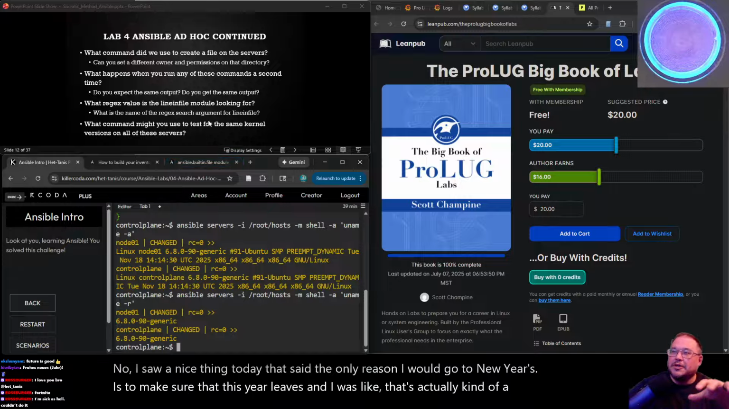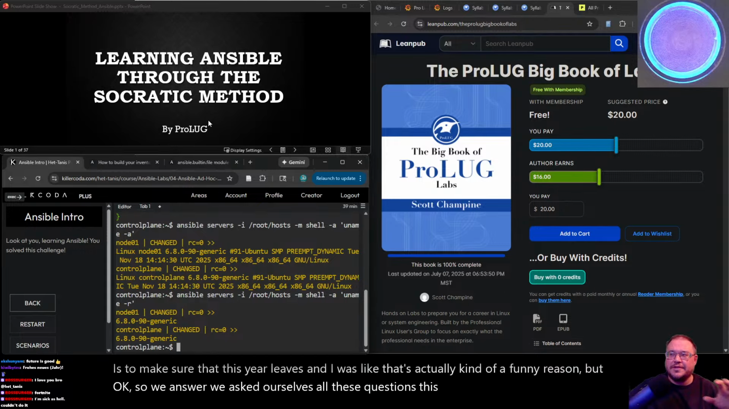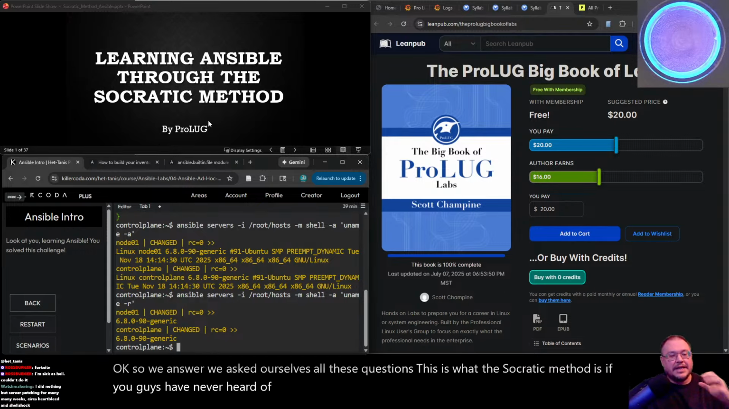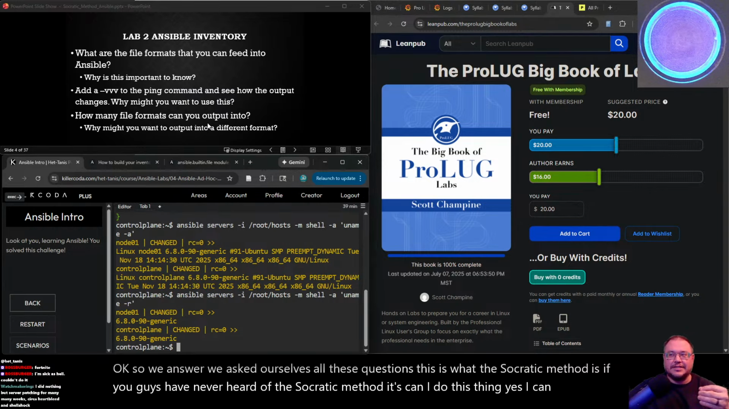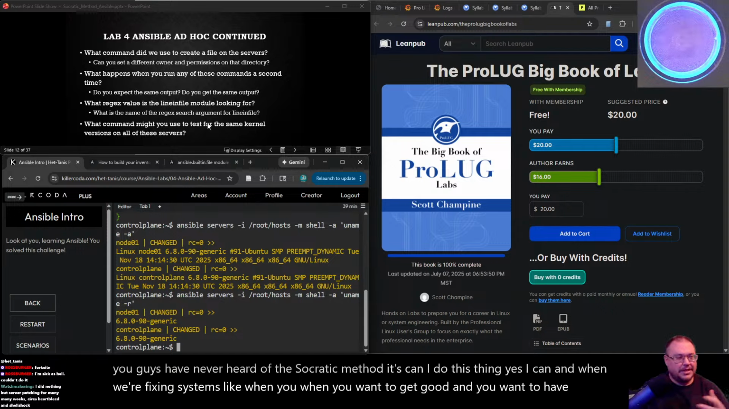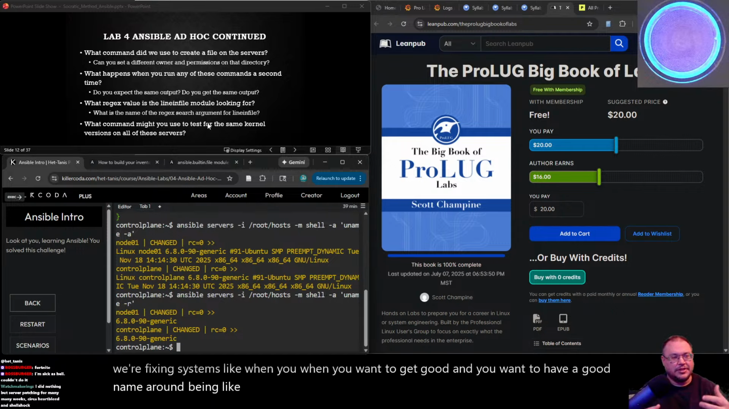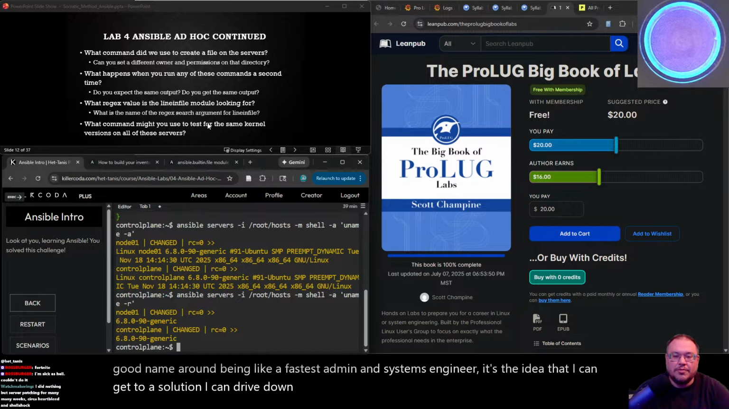But okay, so we asked ourselves all these questions. This is what the Socratic method is. If you guys have never heard of the Socratic method, it's, can I do this thing? Yes, I can. And when we're fixing systems, like when you want to get good and have a good name around being a fast sysadmin and systems engineer, it's the idea that I can get to a solution, I can drive down to something quickly. So a lot of what we're doing here is learning how to use our tools, guys.